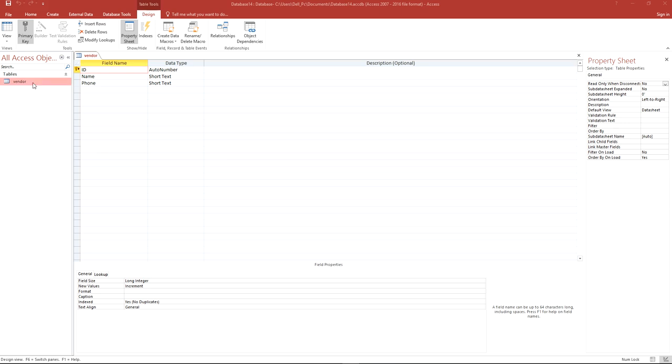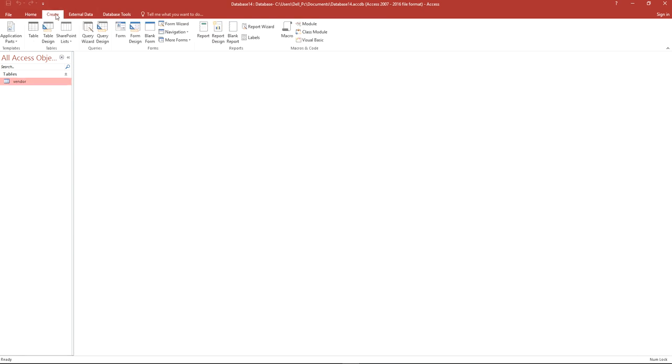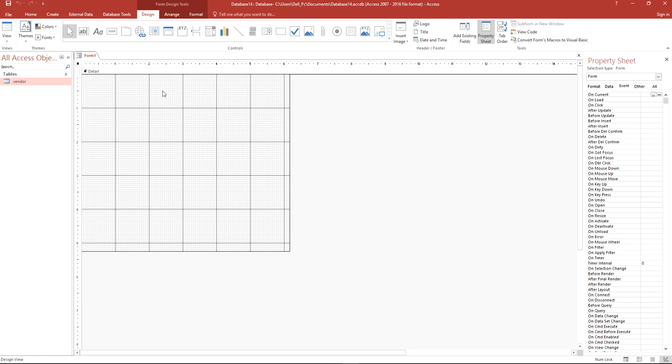Okay, so that's just a simple table. It has three attributes: ID, name, and phone number. Okay, so let's go to create form design. That's the form design.